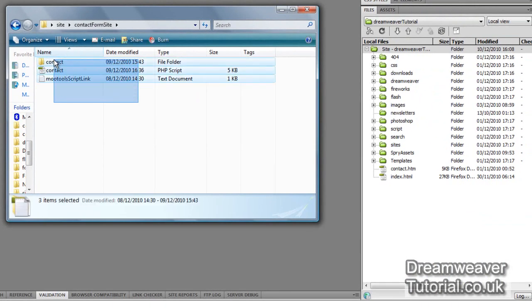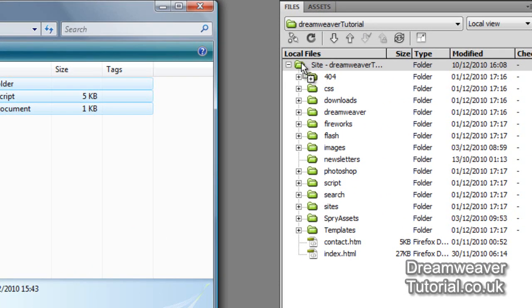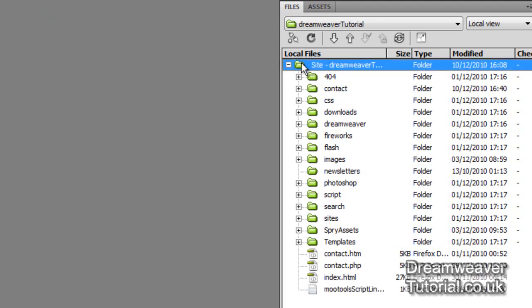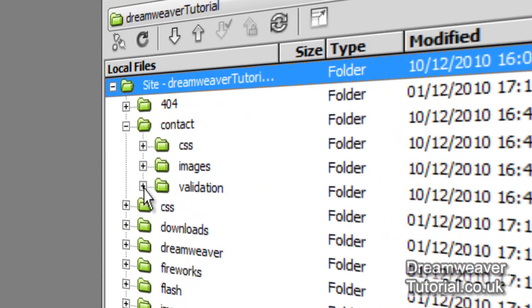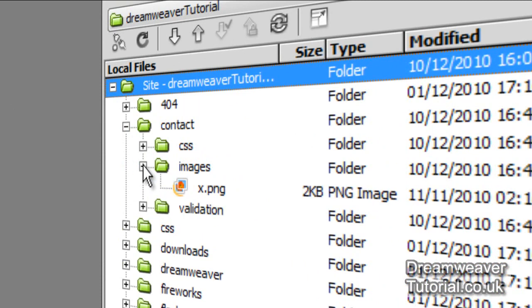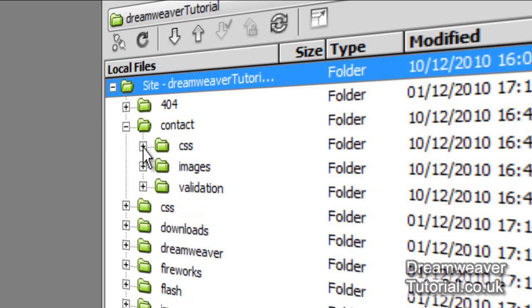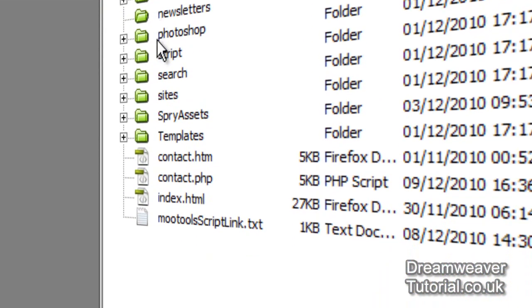So highlight all of the files, and we're going to click and drag all three files together, and we'll hover the tip of our cursor over the main working folder of our site until you see the plus icon appear. Then you can let go of your mouse and the files will be placed into your site. So you should see the contact folder somewhere along your site route, and inside of the folder you will see a validation folder with a JavaScript file inside. There will also be an images folder containing one image and a folder with a CSS file for our contact form. Somewhere at the bottom of your files panel you should see your contact.php web page.